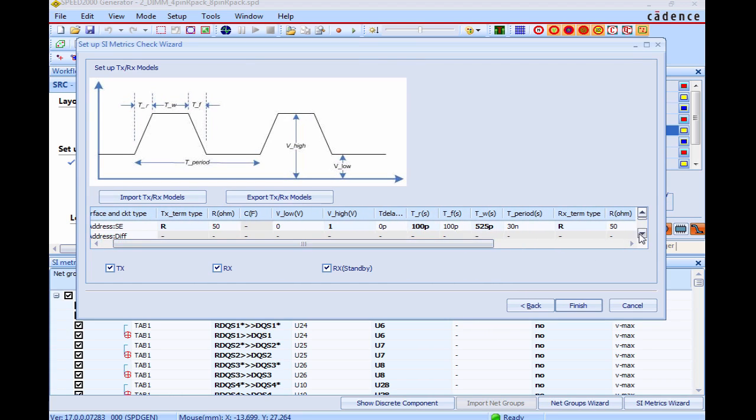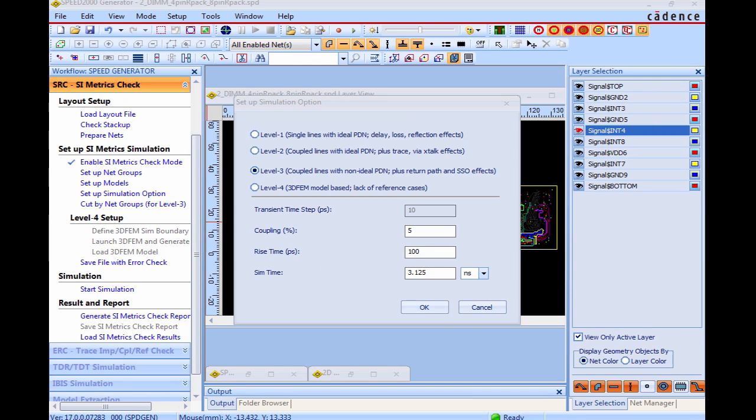As we have mentioned earlier, we can set it up for a classic SI type of check by assuming an ideal power delivery network, or we can set up for power-aware checking using the built-in hybrid solver. We can even select a 3D field solver for certain signal nets if necessary.